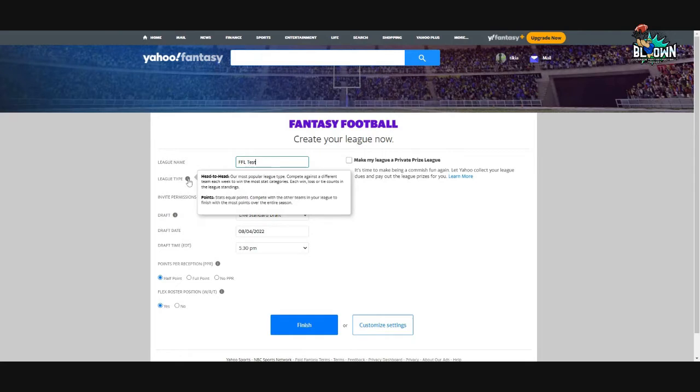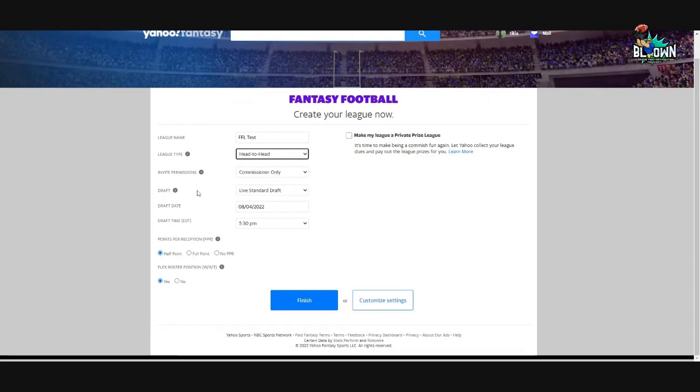So you get to select the league type. You can do head-to-head, or you can do points. Head-to-head pretty much says it's our most popular league type: compete against a different team each week to win the most stat categories, and each win, loss, or tie counts in the league settings. Or points: stats equal points, compete with other teams in your league to finish with the most points over the entire season. So you've got to figure out the type of league you want to set up. Or we can do a copy league, but we're going to do head-to-head. And again, that is very important because some people only like playing in certain types of leagues. So that is key in pretty much getting your league started.